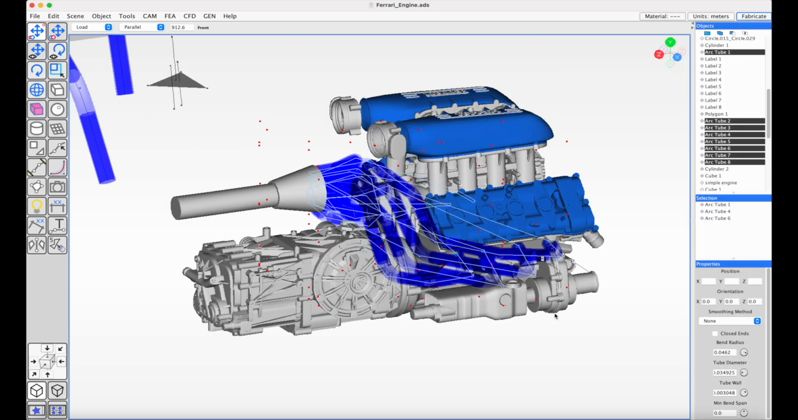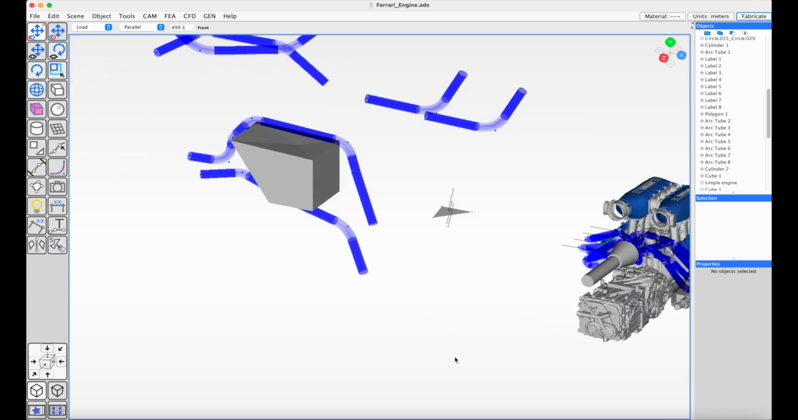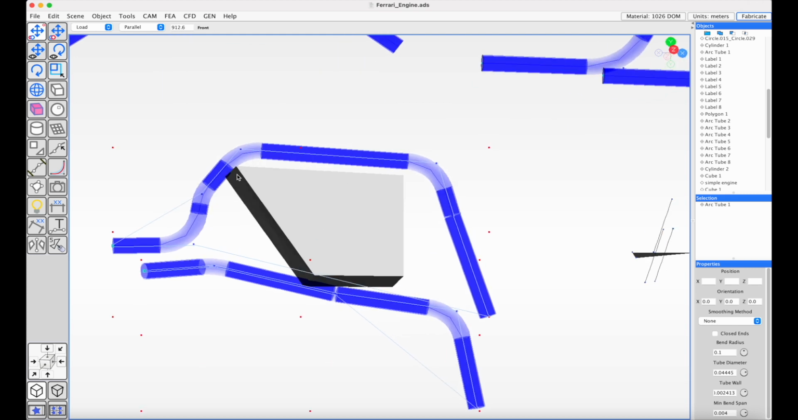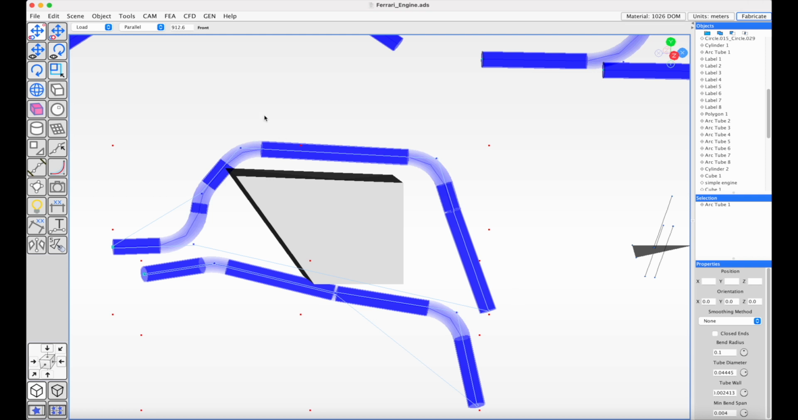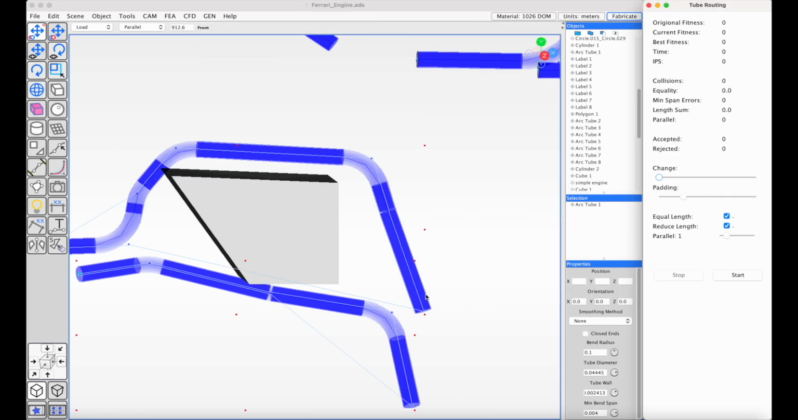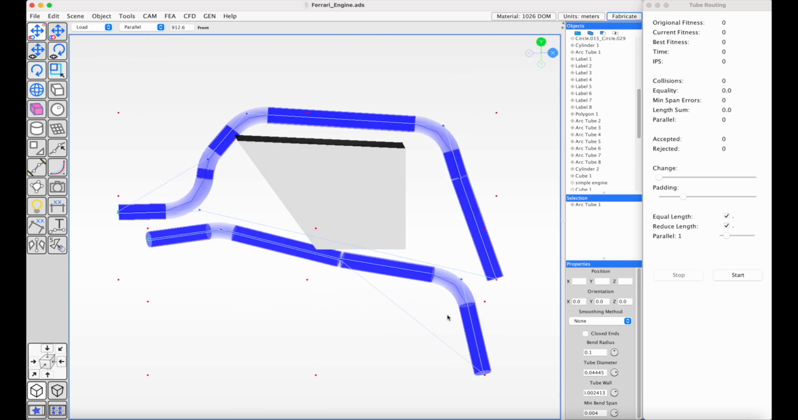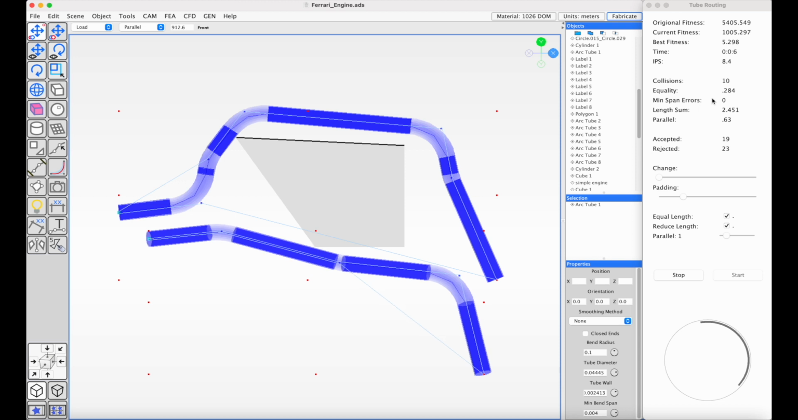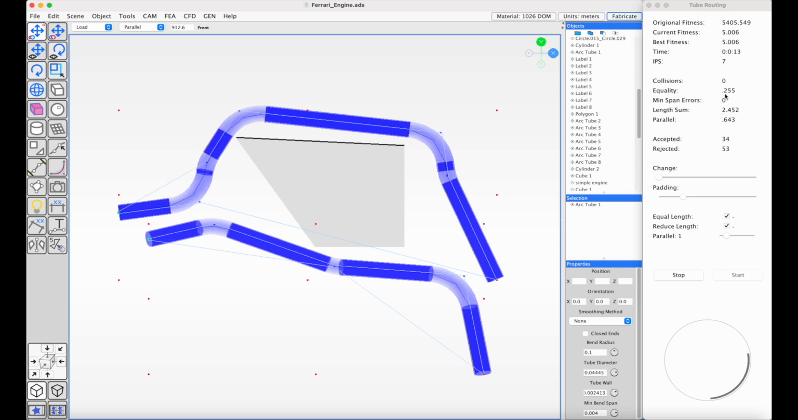So I will stop this. And I'm just going to demonstrate some other functions of the equal length routing. I have two tubes here, and it's intersecting in a couple of places. And we also want to make sure that when we have it route, that it still maintains a valid shape. Okay, I'm going to run it again. You can see collisions have quickly dropped to 0. It's no longer colliding there and there. And then we can look at equality.